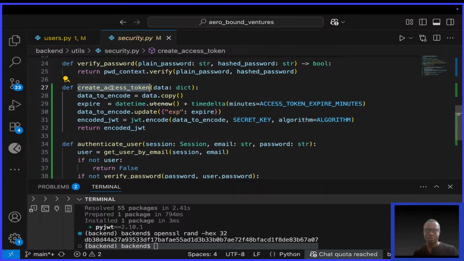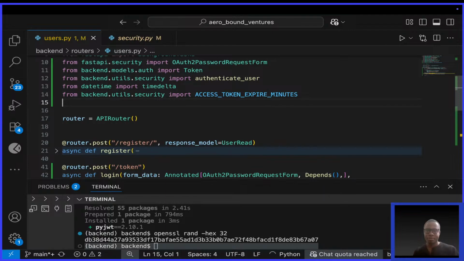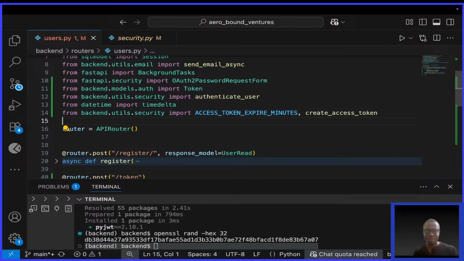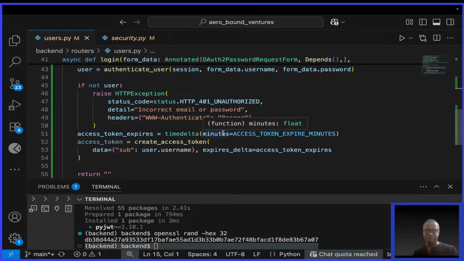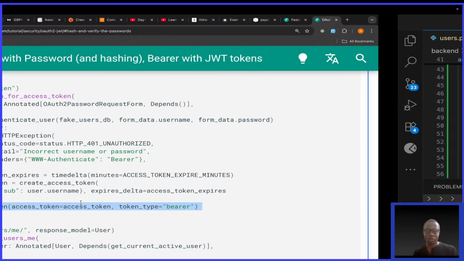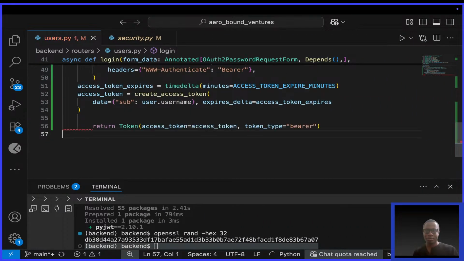So we need to import it. I'll come back here and say from, looks like AI is smart. But since these are from the same file, I need to put both of them side by side like that. Create access token. After that, what next? You simply return the token, like that. Very simple.